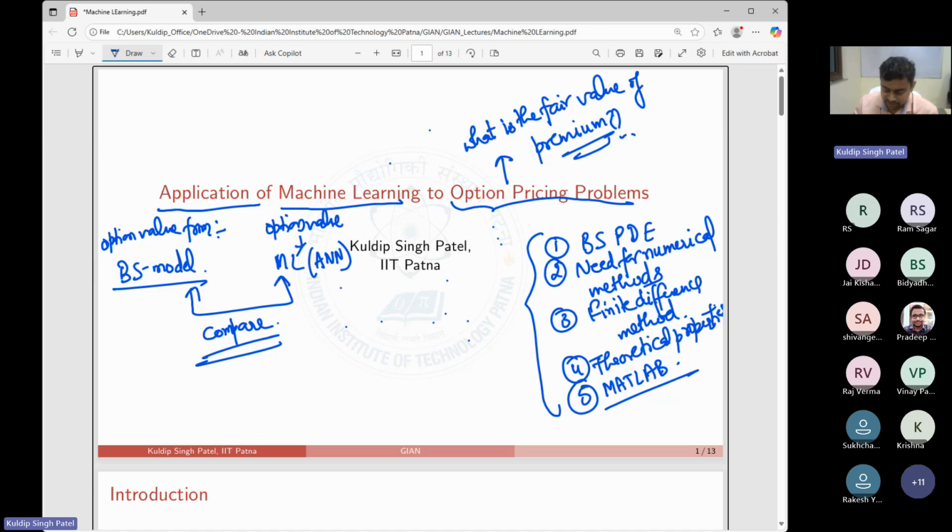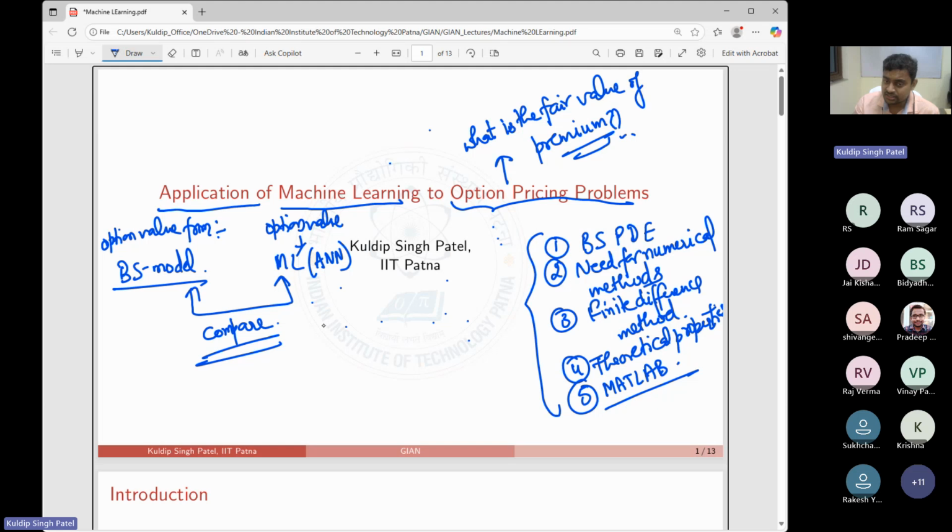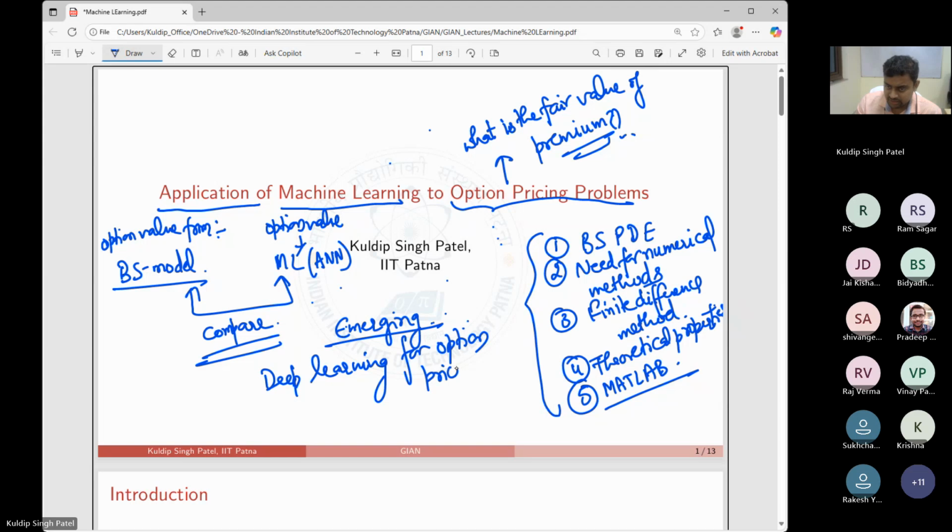So those who are BTech students here, those who are PhD students, those who are faculty members, this may be taken up as a research problem, and it is a very recent, very emerging research problem, right? How deep learning approaches can be used for option price prediction. So what is the key idea here?